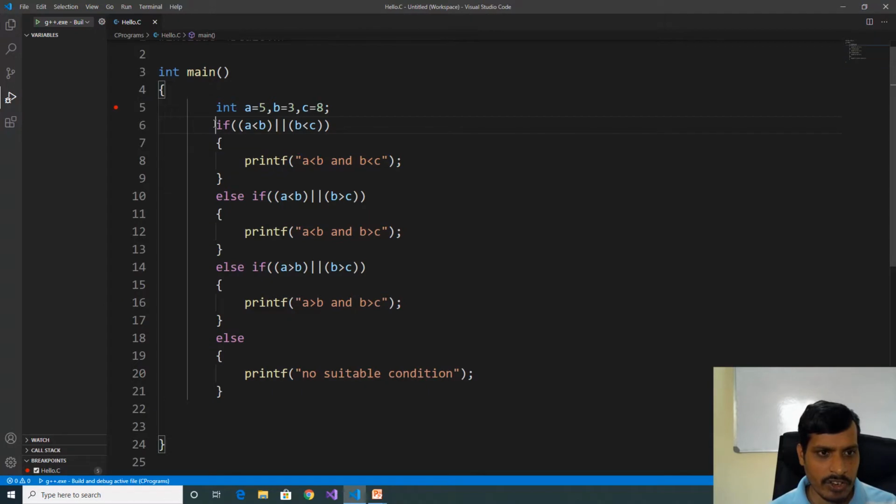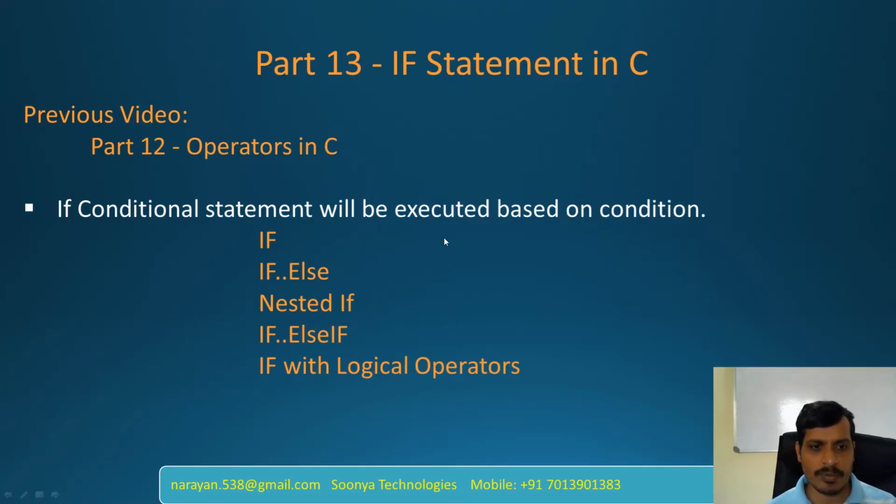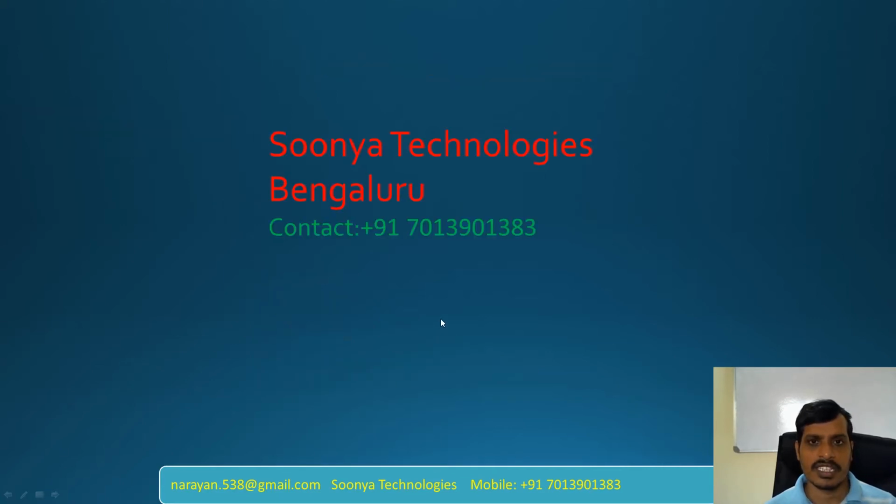Then it will execute from the else if ladder. Here we have an if and we have another else if with condition. Else if with condition. Finally we have the else part. That means if we don't have any suitable conditions here, then the else part will execute. What we discussed in this program is if else, nested if else, and if with logical operators.